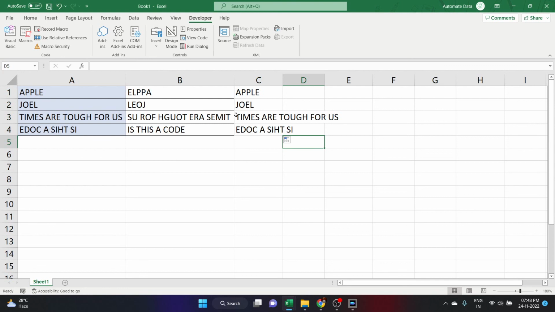Now, this is how you can create your own custom function to reverse a text in Excel. You can reverse multiple sentences, paragraphs, or anything, whichever that is present inside a cell, you can reverse it.